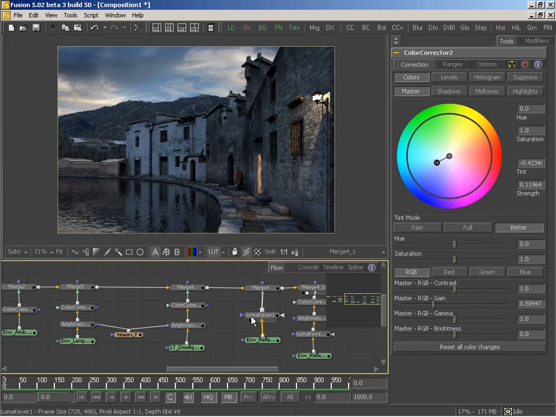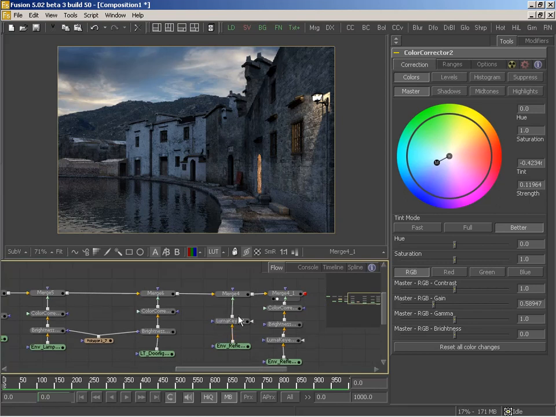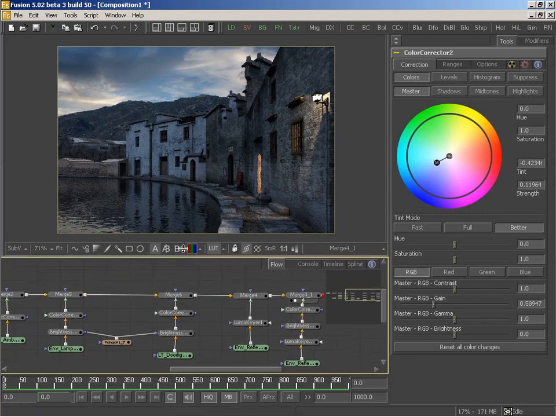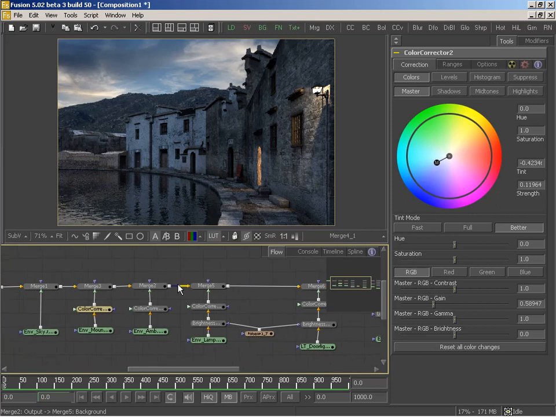Alright, so what we can do now is the mountains against the sky is creating sort of this harsh line here, and what we can do is sort of recreate a phenomenon in real life where silhouetted objects have light that wraps around the edges of them. So we can set that up pretty easily in our comp here. So let's go ahead and do that.